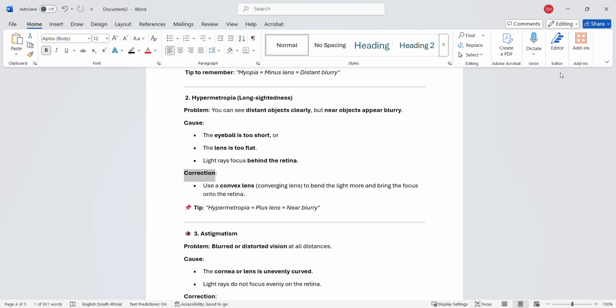Correction: use a convex lens, converging lens, to bend the light more and bring the focus onto the retina. Tip to remember: hypermetropia equals plus lens equals near blurry.